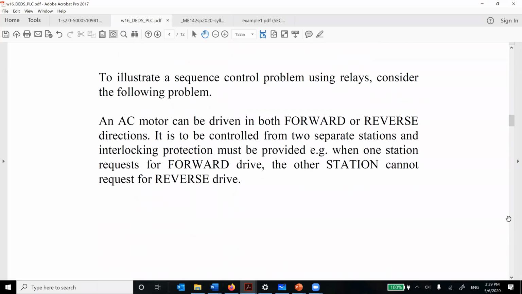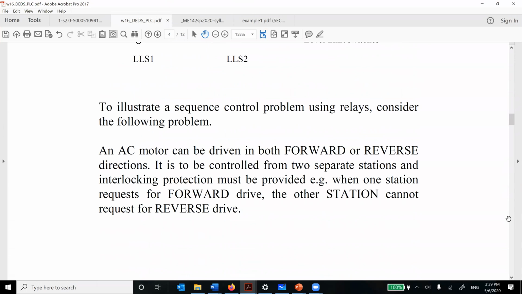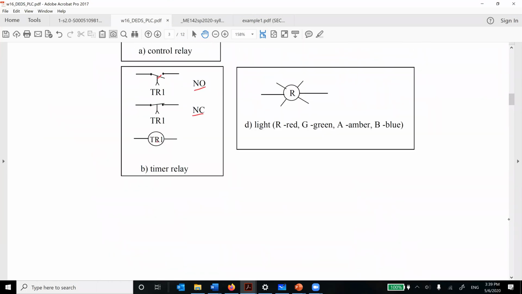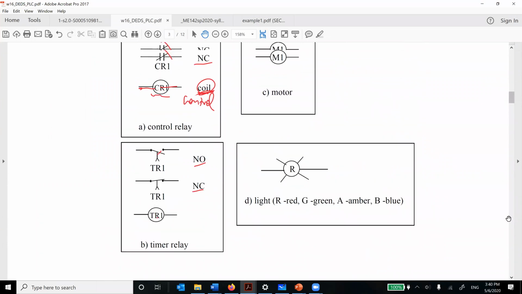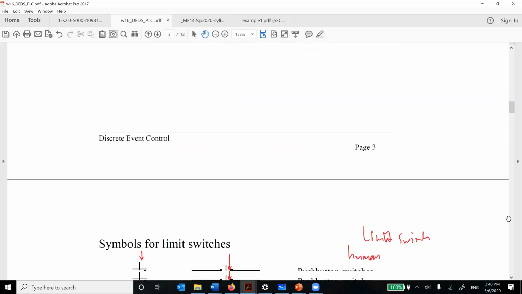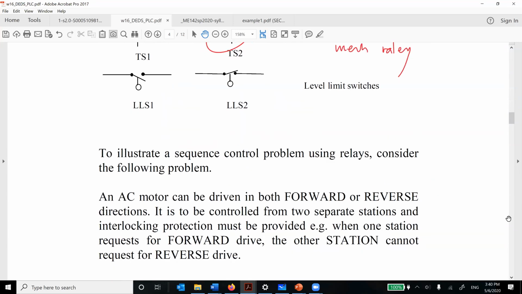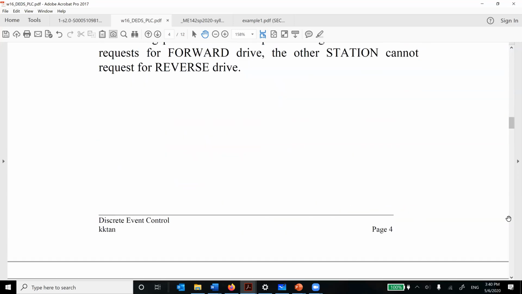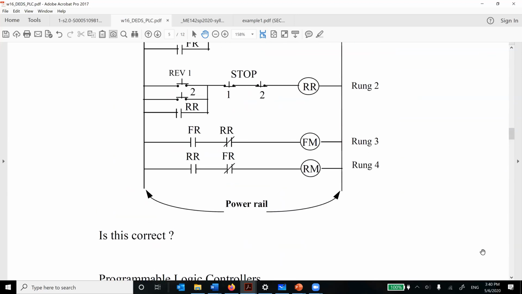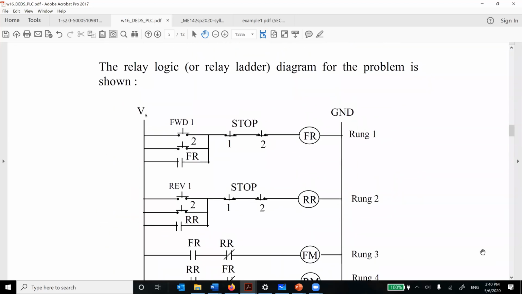And also you have a motor here. The symbol of the motor is like this. Depending on the current direction, it runs forward or reverse. So these are very basic ones. Now I'm going to finish in 4 minutes.